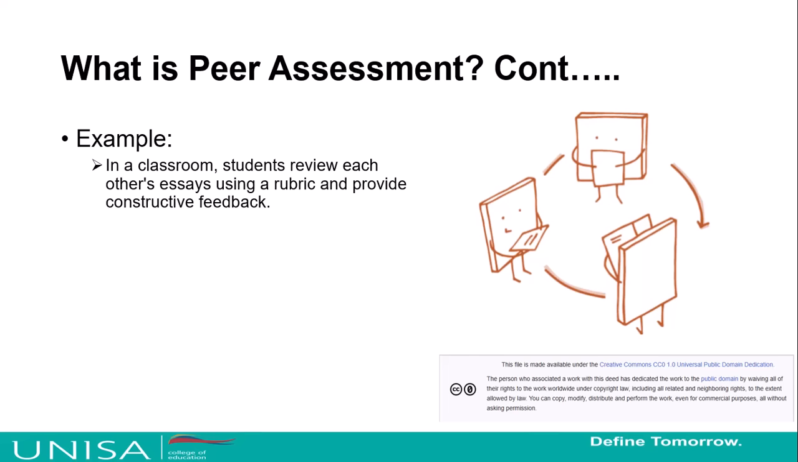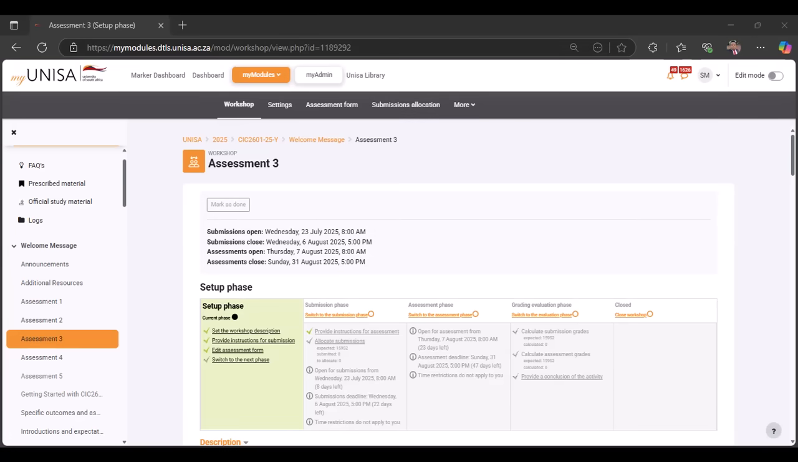So what I'm going to do right now is I will take you to Moodle and show you how the assessment tree looks like in terms of workshop, what is expected of you. All right. So now let's look at assessment tree.